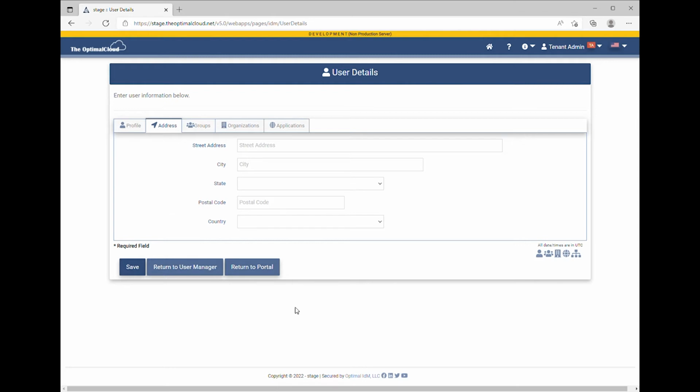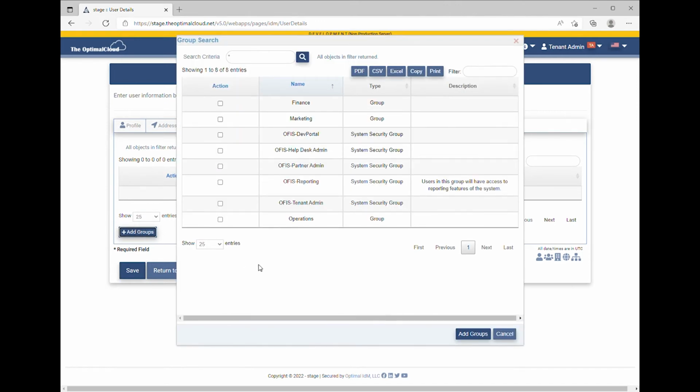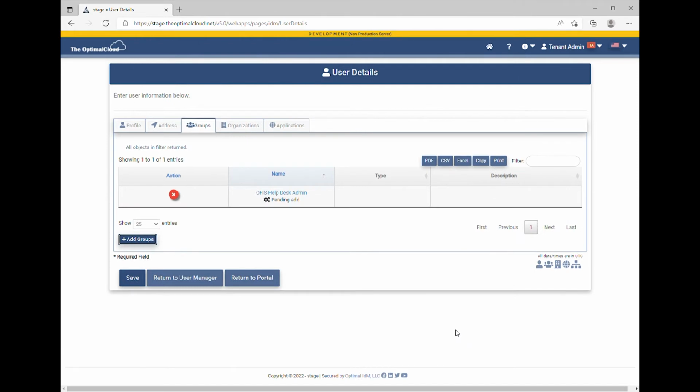The new user may be added to groups, organizations, and applications that have already been configured in the tenant during the account creation process. To add the user to a group, go to the Groups tab. Click the Add Groups button. The list of groups is presented. The tenant admin may add any group to a user. Select a group by clicking on the checkbox next to that group. Click the Add Groups button. The group will show as pending add in the Group Manager table until the account is saved.